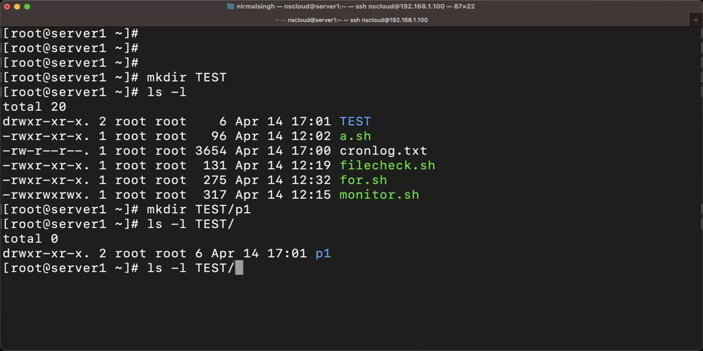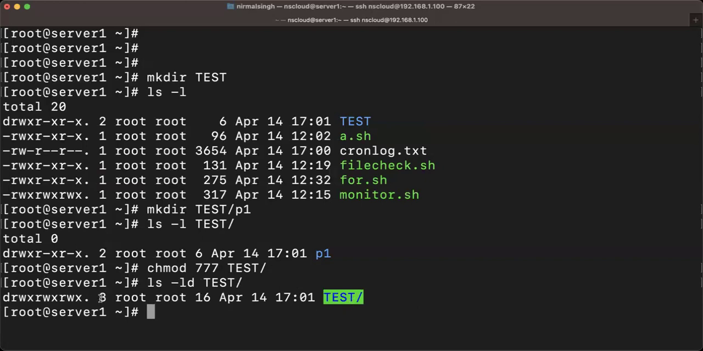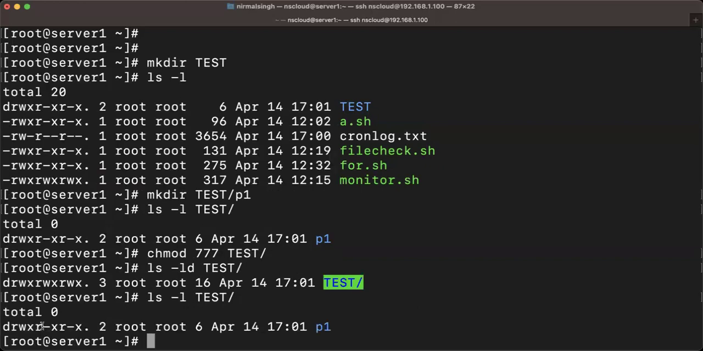So let's suppose you want to change permission, right? So you change just the permission on this test folder. So see, I have given full permission on the test folder, right? So how can I check? ls -ld. So see, on this test we have full permission, but still inside this test we have the old permission, which is not replicated.